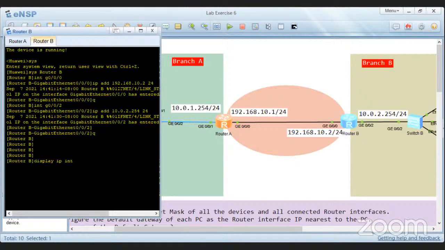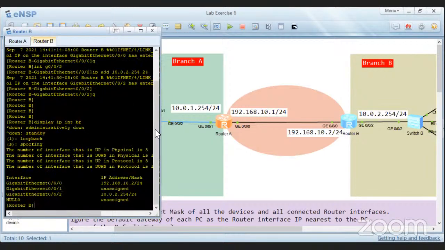In case you have challenges with communicating, you can always run this command to see if you've allocated the IP addresses correctly. So it will display for you.